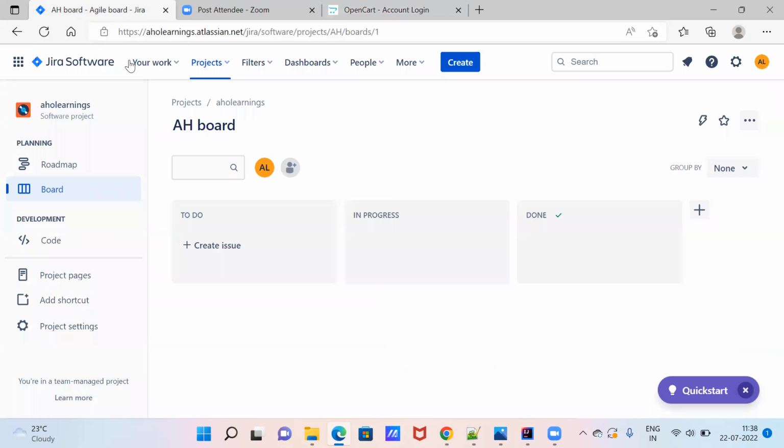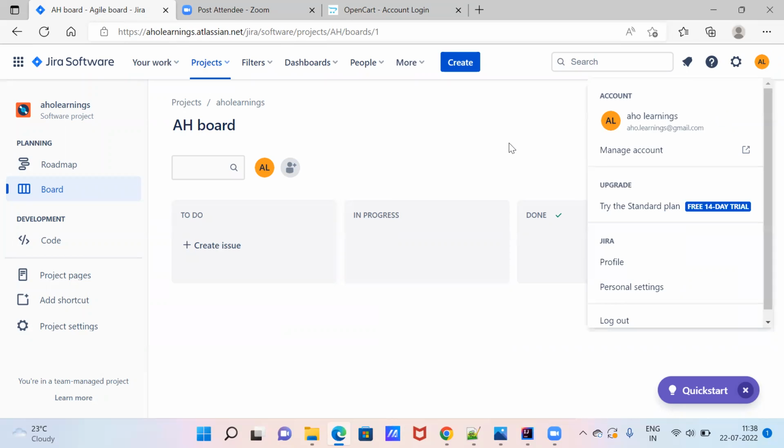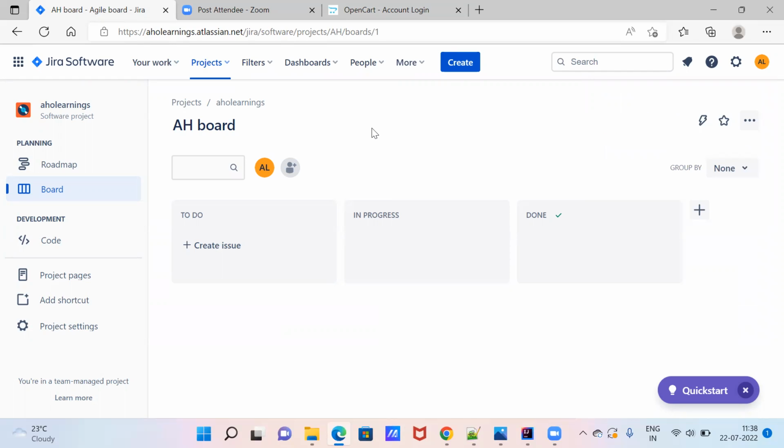So this is the Jira. Just now I have logged in through a Gmail account. Okay, this is my account, the Aho.learnings Gmail account. I have logged in through this.